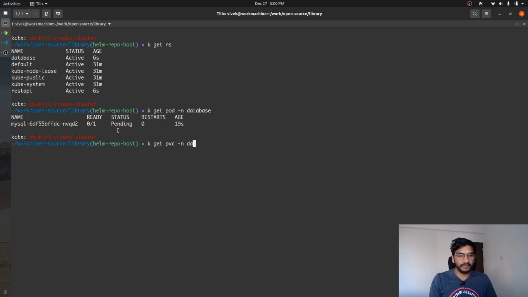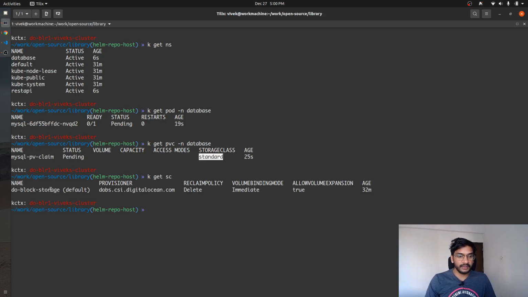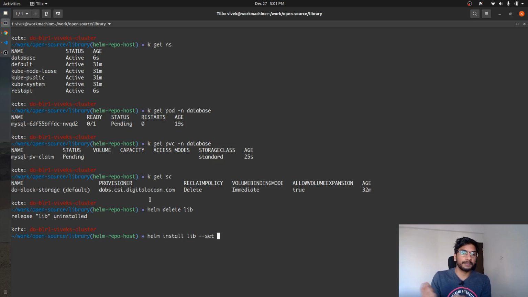And if we see the PVC from the database namespace, this would not actually be bound because the storage class that we are using is standard, and we don't have any storage class named standard in this particular cluster, right? So let's go ahead and delete the Helm chart, and we are going to install it providing some custom values, right? So Helm install library and --set. Now when we host a Helm chart, we usually specify all the values that can be set in a README or in documentation.